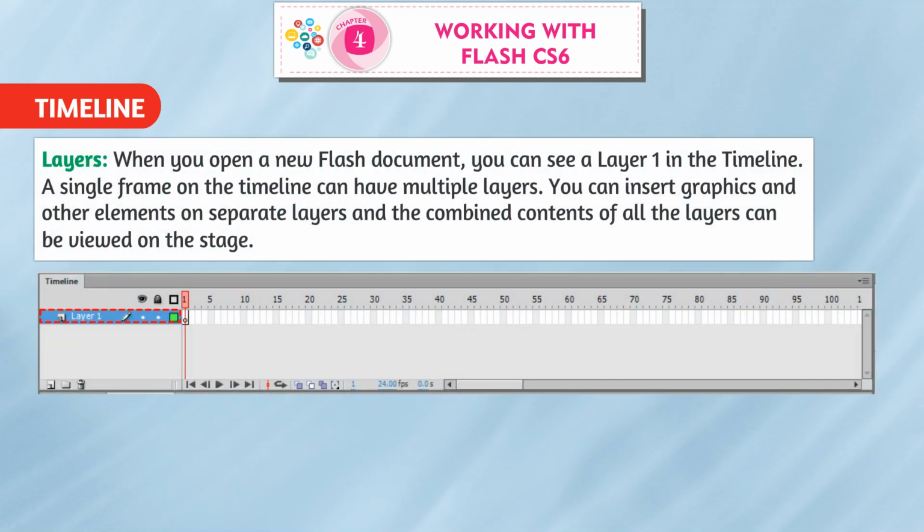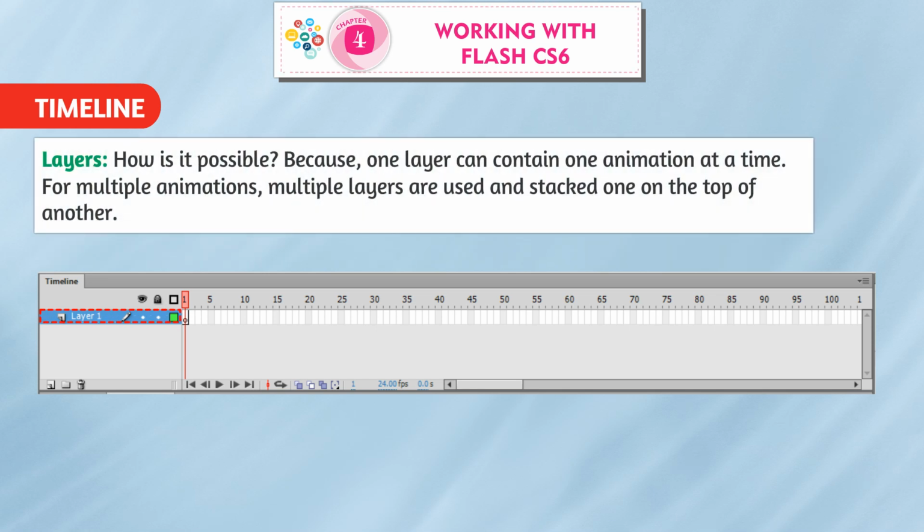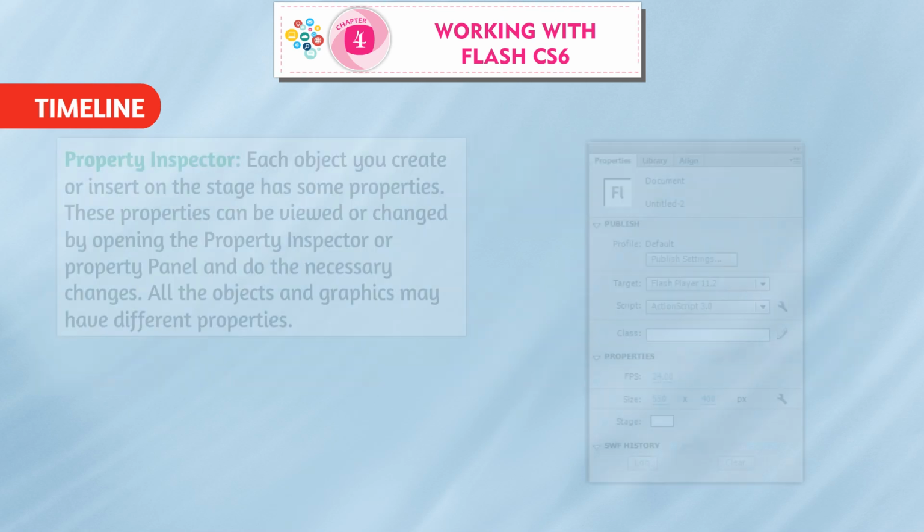Layers. When you open a new Flash document, you can see a layer 1 in the timeline. A single frame on the timeline can have multiple layers. You can insert graphics and other elements on separate layers, and the combined contents of all the layers can be viewed on the stage. How is it possible? Because one layer can contain one animation at a time. For multiple animations, multiple layers are used and stacked one on the top of another.